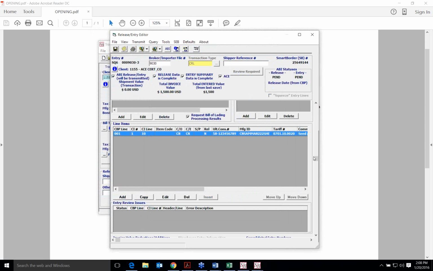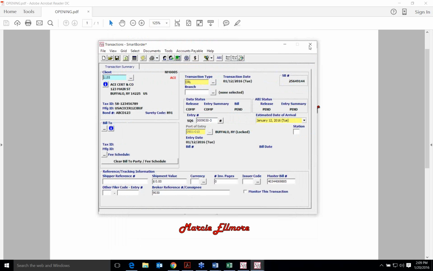So that is basically the rundown for a CRL. Again, not much has changed, but I just wanted to talk about it briefly. And if anybody doesn't see this ACE box yet, if you could just let us know and we can make sure that you are set up correctly, but everyone should be turned on for that.